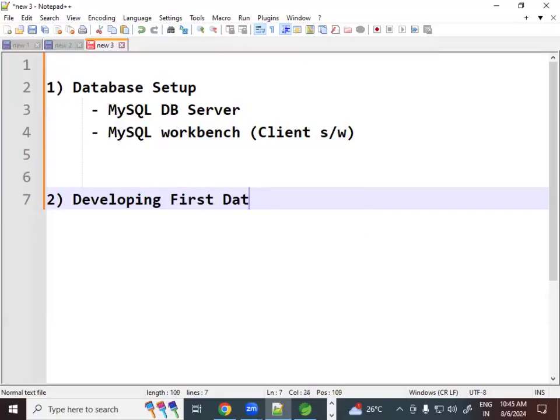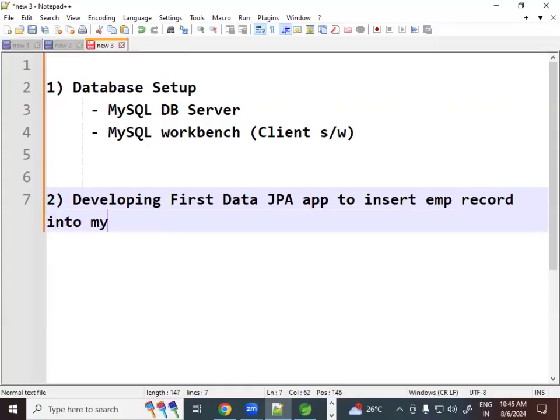And the second task is developing the first Data JPA application to insert an employee record into a MySQL database table. That is what I am going to explain tomorrow. But before coming to the class, help learning.